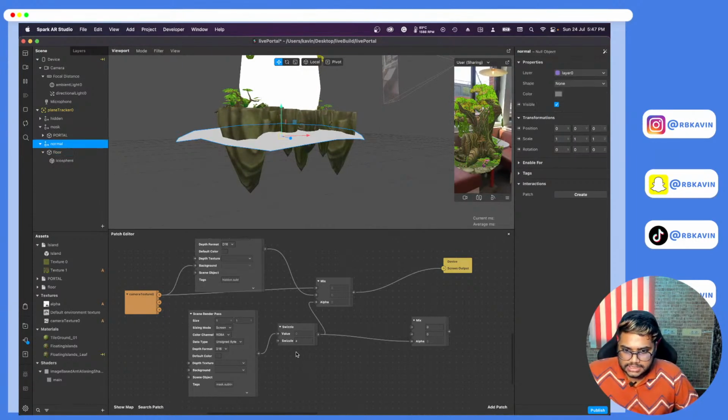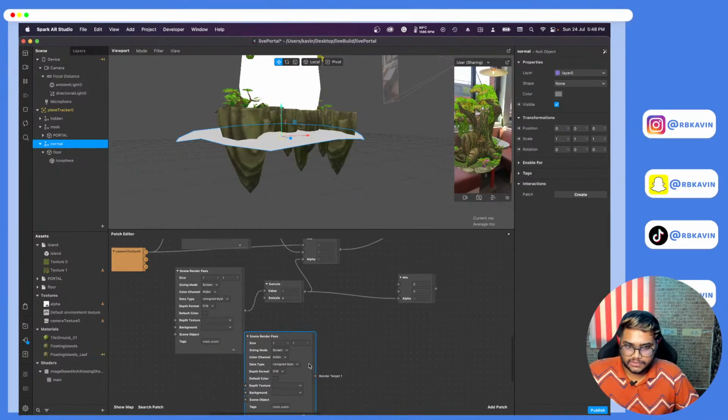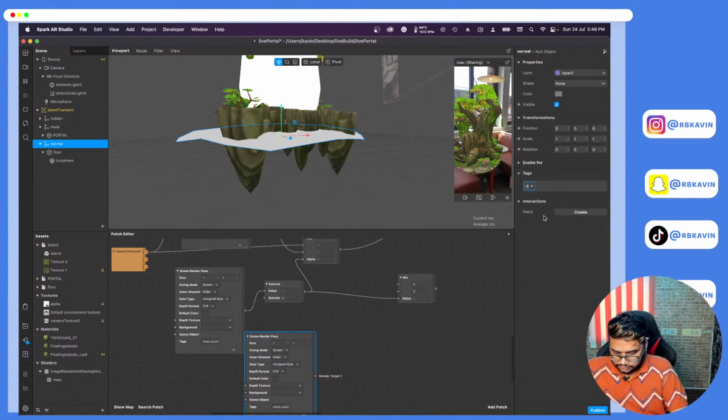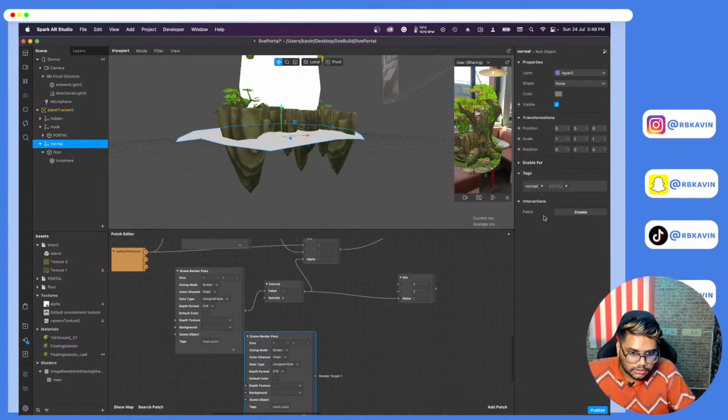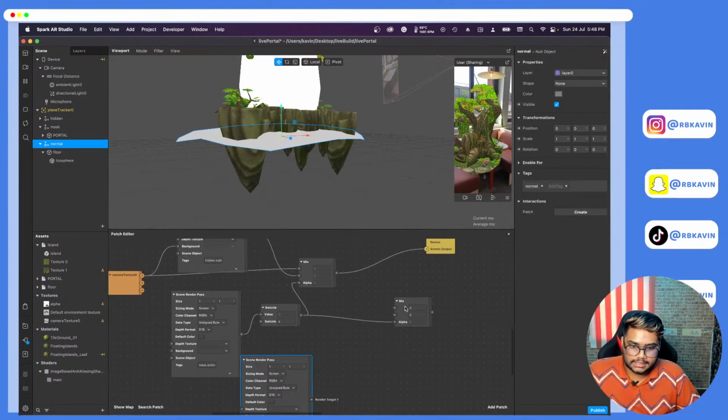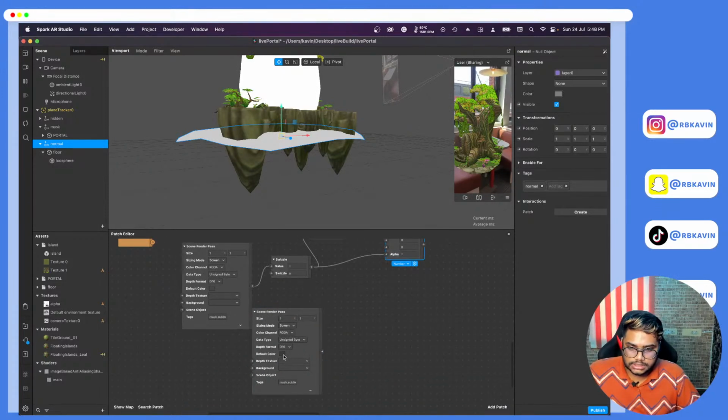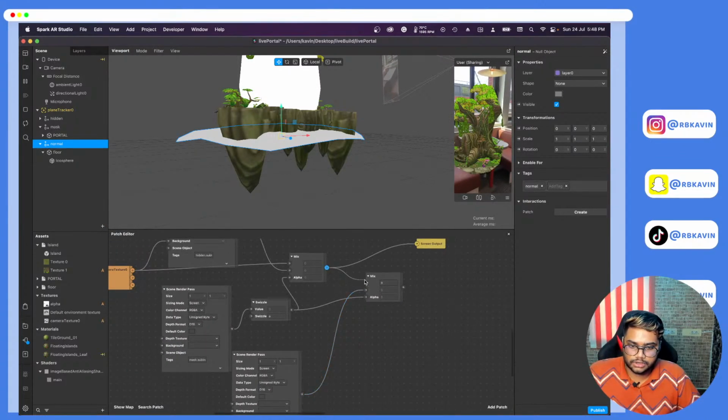So I'll create one more pass here and name it normal. I could connect it directly here if I want. If I just connect it directly, you can see how it looks. But yeah, I'll just remove this object here.